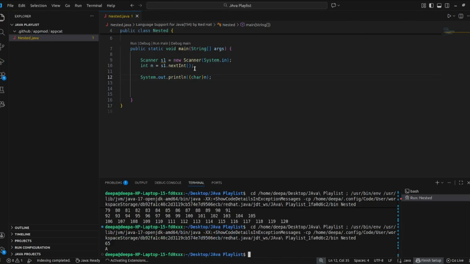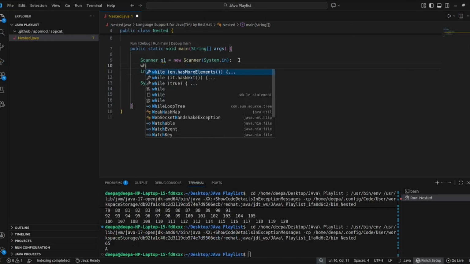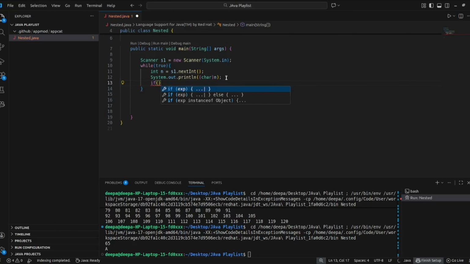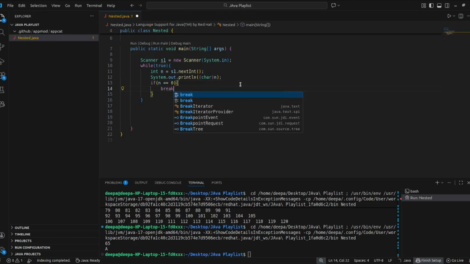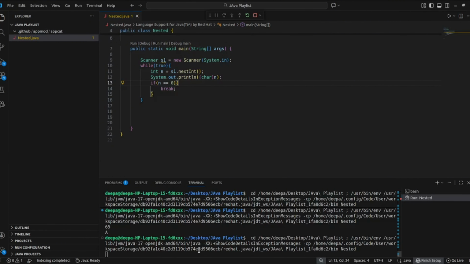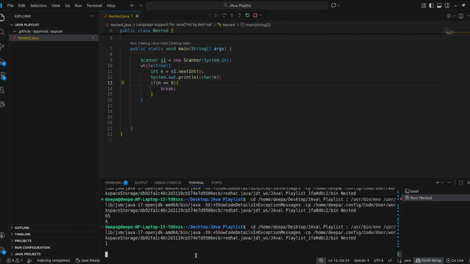I'll use a while loop here. While true, I'll give this input. If n is equal to 0, then I'll break, or else I'll continually get the values. Let us check the character values from 1. It should print something.